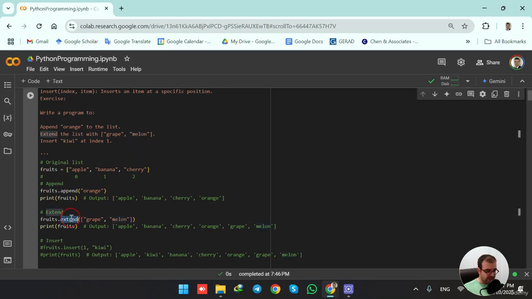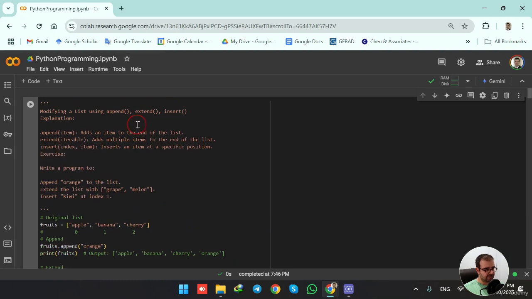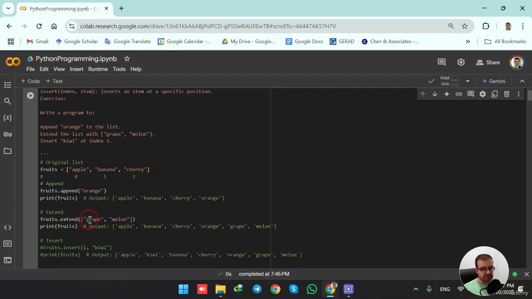So we use the extend function. We have the parentheses here, as we see here. Extend has parentheses, but square brackets are used at the start and the end of the items before the end of the parentheses, and then we have grape and melon separated by a comma, and they're in double quotes because they are strings.